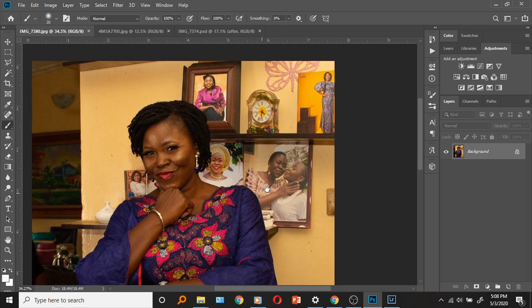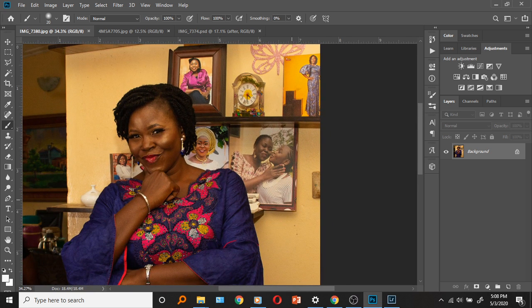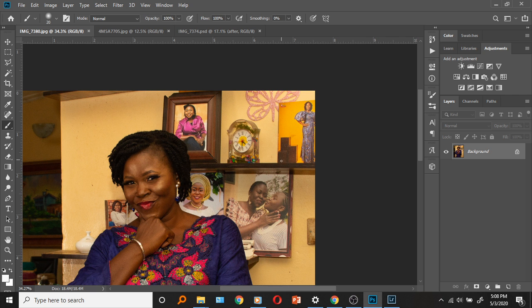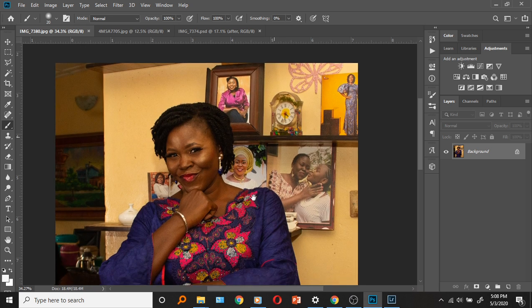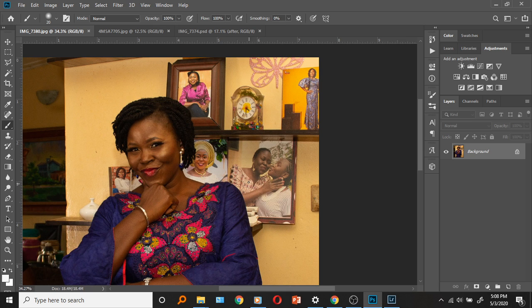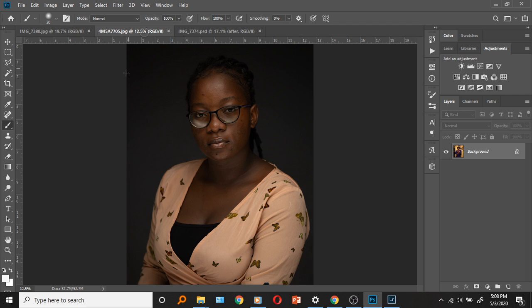What would have been easier is if she was shot on a plain background, so that we can get rid of all this distraction, except if it was deliberate to include the previous frames in this photograph. But I don't know the intention of the photographer here. For me, I would want to remove it, but this is going to take forever to do in this party. So let's move on to another image.